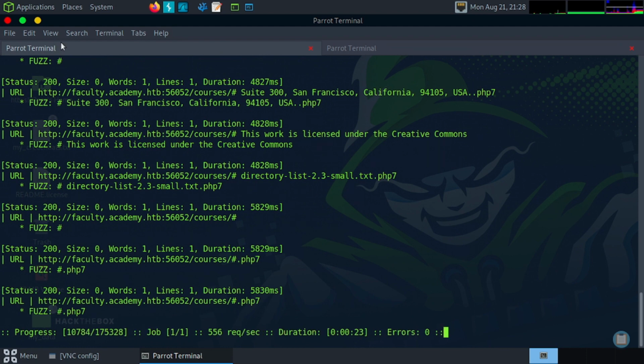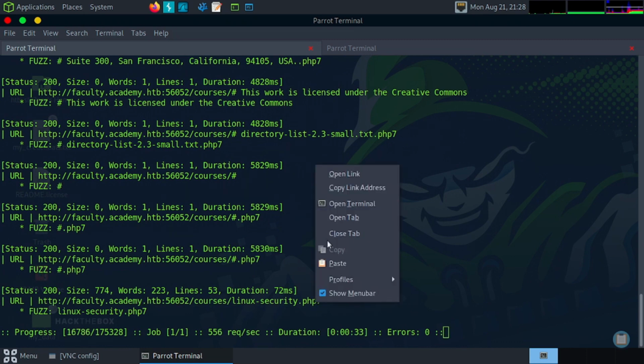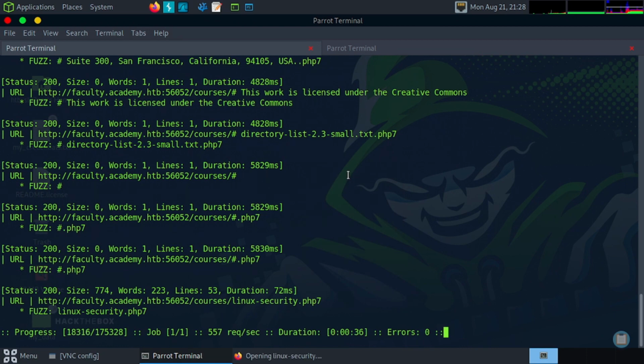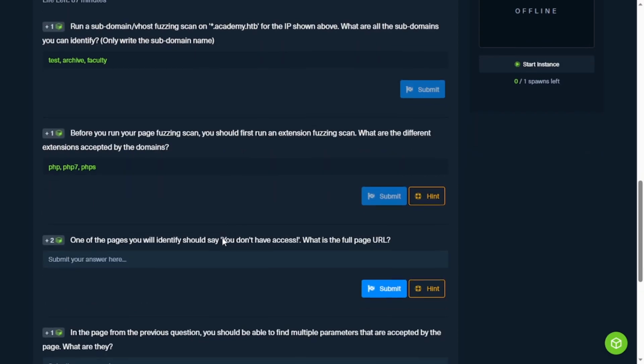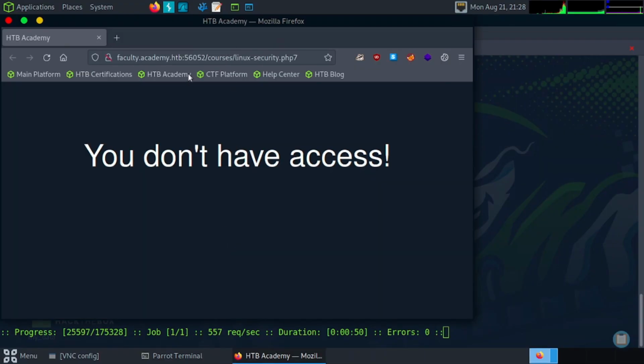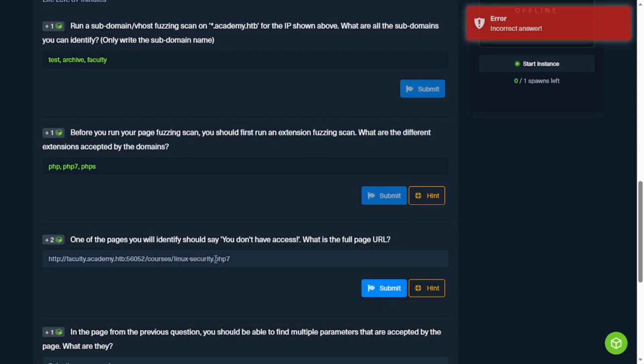And there we go. So this is what we needed all along. We'll copy this, and let's just try to open it in the browser. Our question that we were looking for was finding a page that returns you do not have access. So if we're trying to access it in our browser, that's what we get. So we'll paste that there and submit. Incorrect. What is the full page?